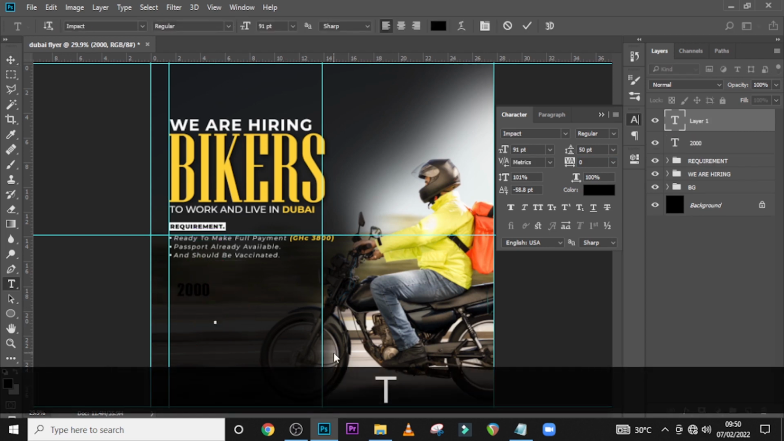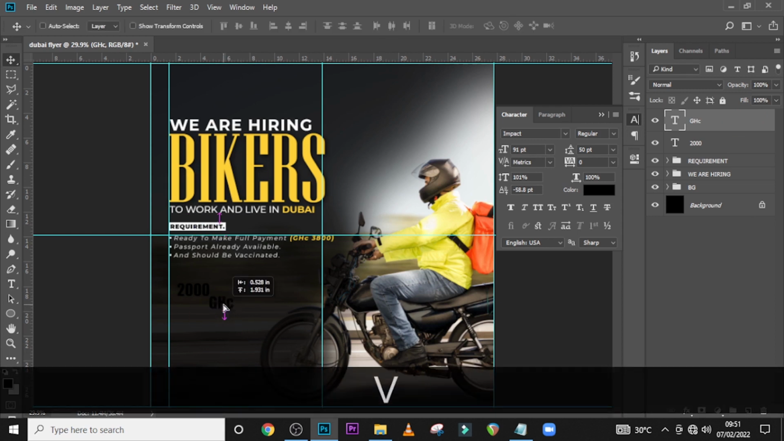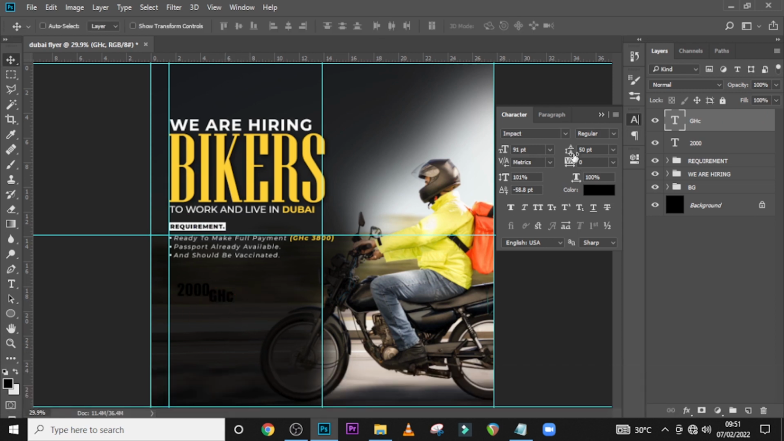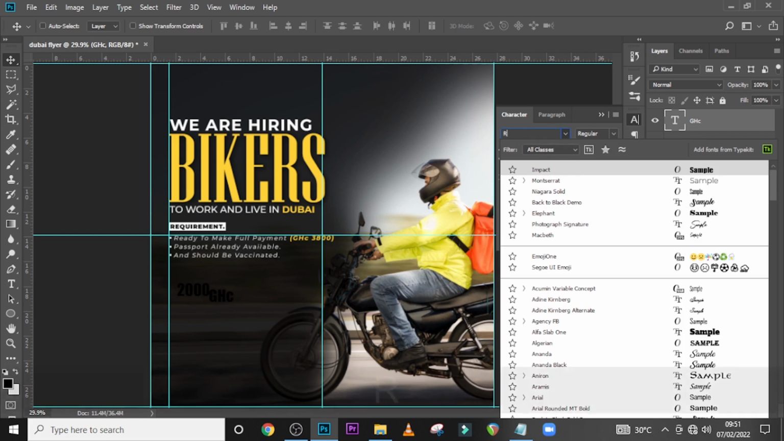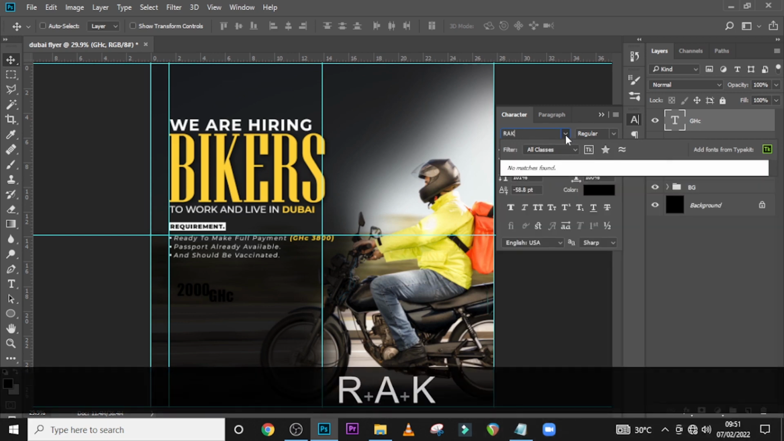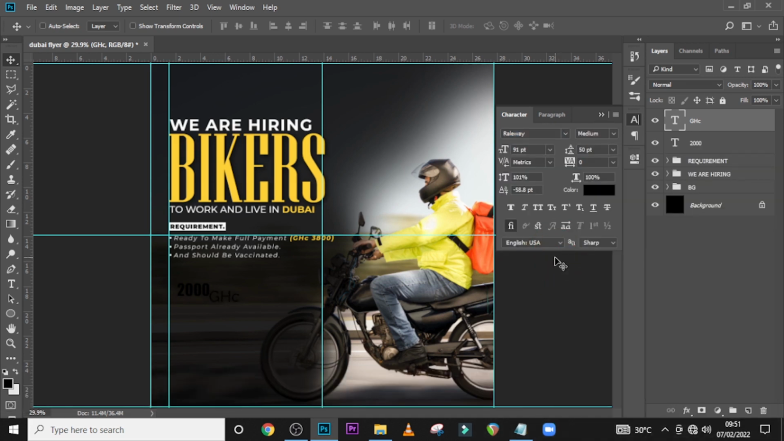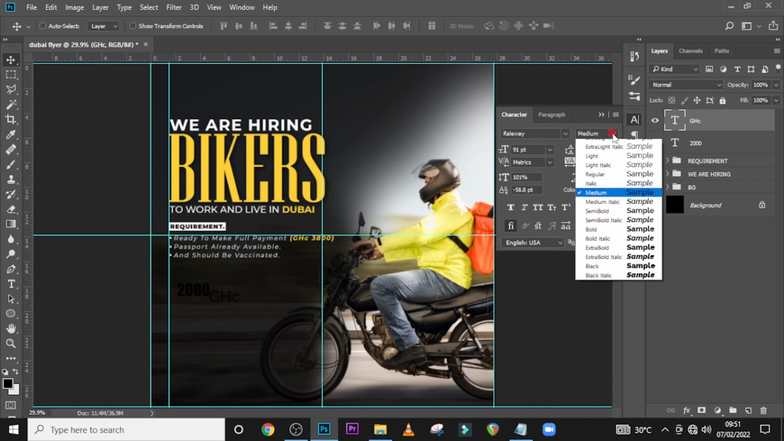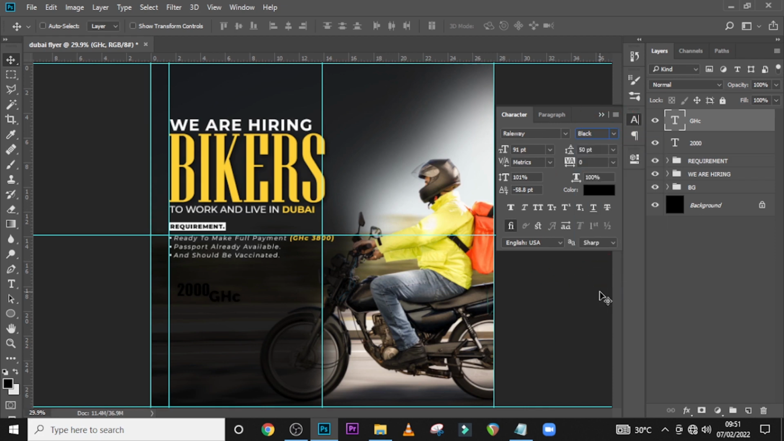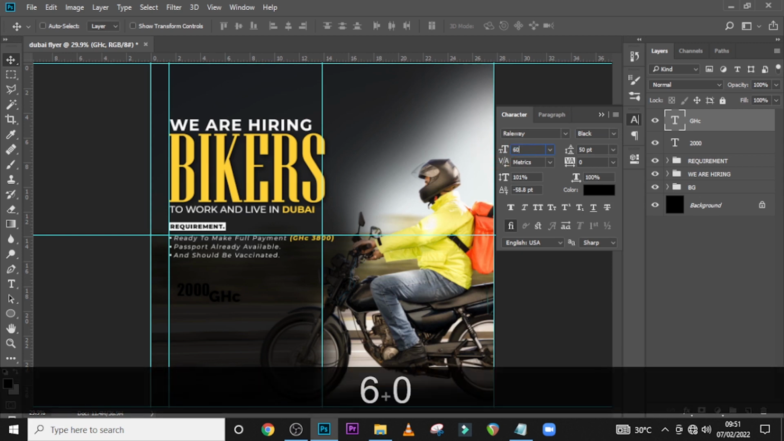Let's type over here GHC, and that is a currency in Ghana. All right, so let's also use a different font for this. Let's use Raleway. Just any of the Raleway, I'm going to leave it in the description, and then you choose the one that you want. I'm going to set it to black because I want it to have much emphasis as well. And then let's set the font size over here to 60.